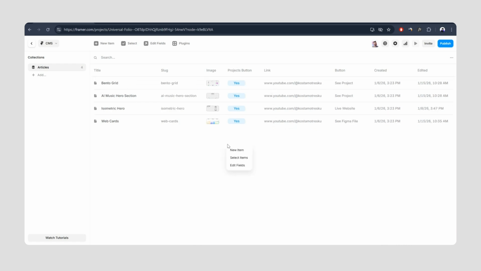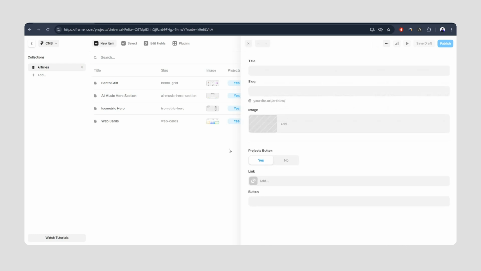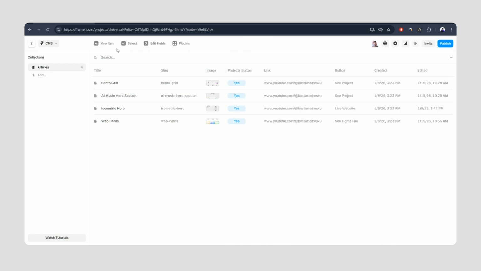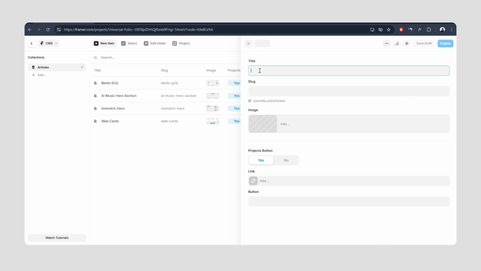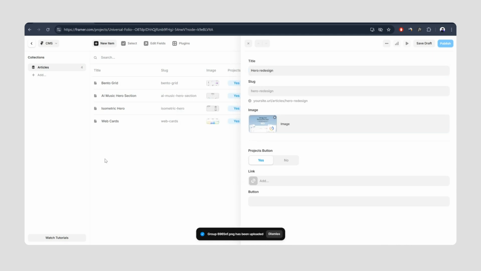To create a new project, right-click and choose new item, or simply click on this button right here. This part is important. At the top, add the title of your project. Try to keep it short, no long words and no more than 4 words. You can ignore the slug, then move to the image field where you can upload an image or a GIF.